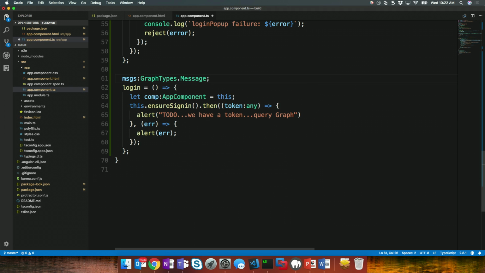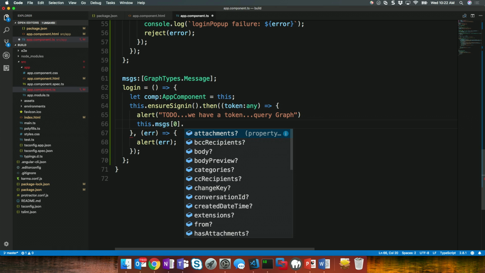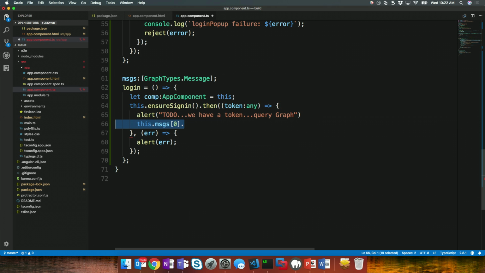So you can see I have this nice, strongly typed messages. In fact, if I were to start referencing a specific one, so we can say this.messages, and maybe grab the first one, you can see I get those strongly typed properties, which is really nice, as opposed to having to maybe console log out a response that I get back. So here's where I have my token.